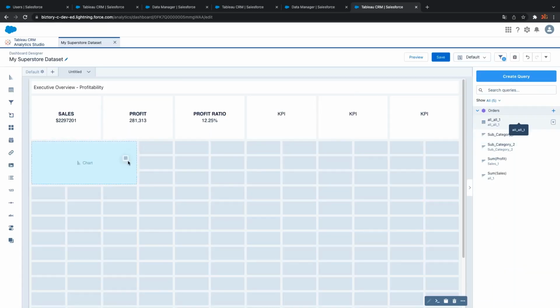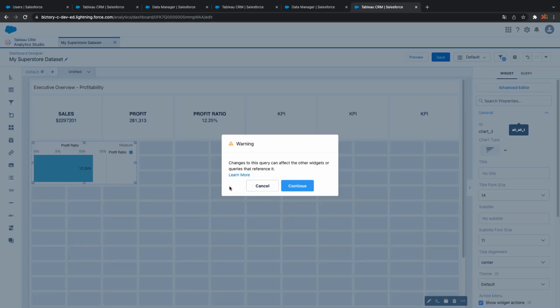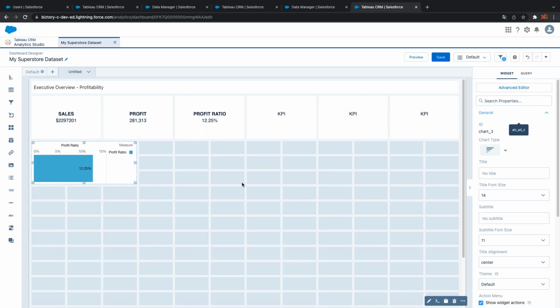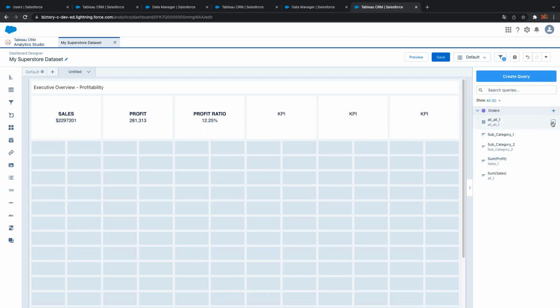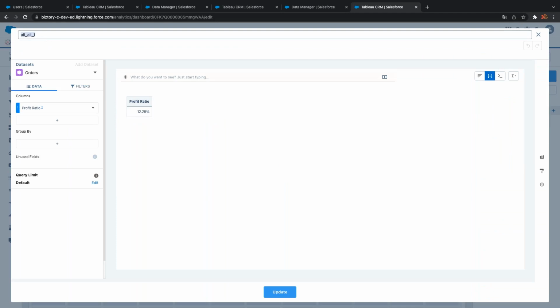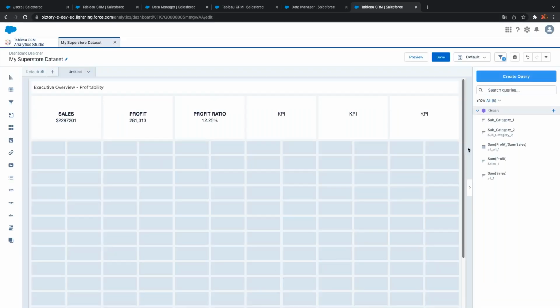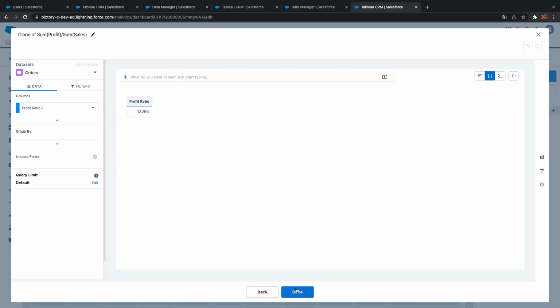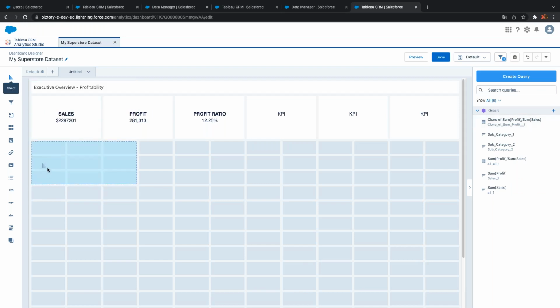Drag on the chart. I'm gonna need profit ratio. So I'm already gonna drag it on. But let me first name it correctly. Sum of profit divided by sum of sales. Update. Now I'm going to reuse it. So do know that if you have a query, you can clone it. And I have it a second time.